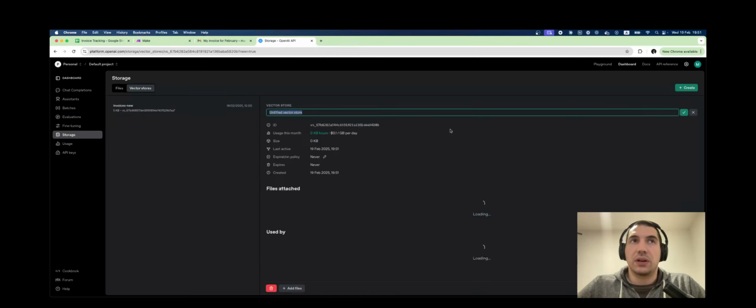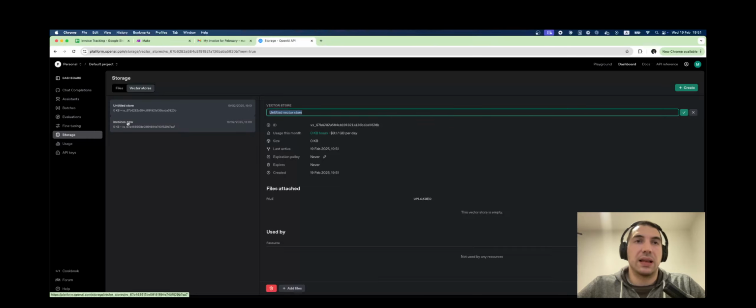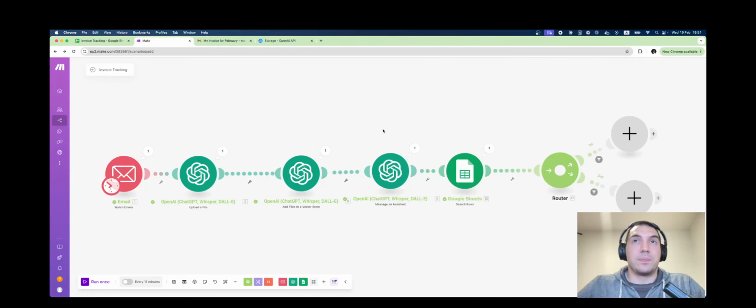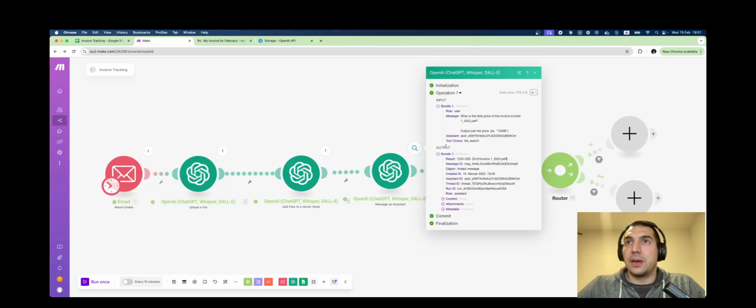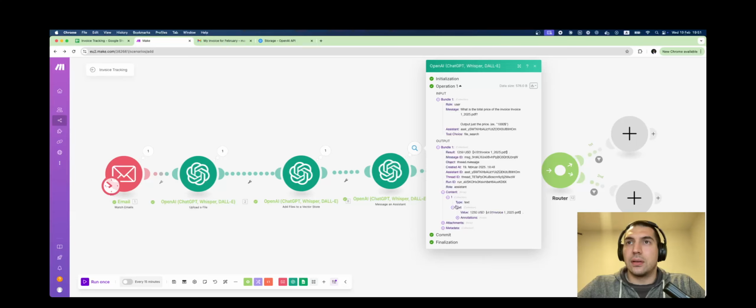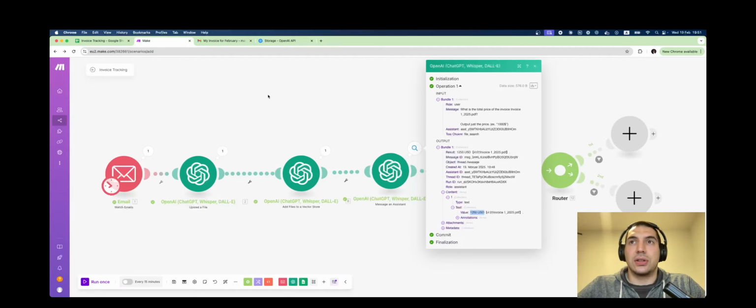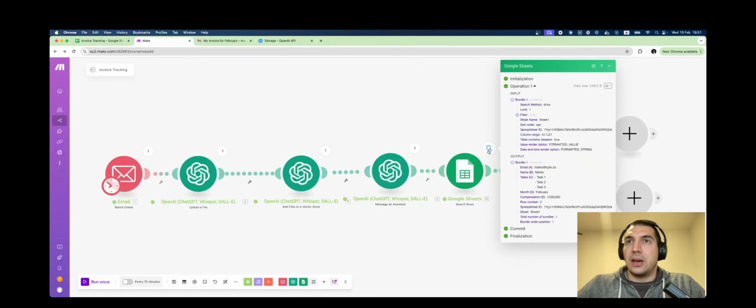So if you want to create a new vector store, you can just create it and input the name, and then select that name when you're creating the assistant. And finally, if we look here, we can see that the value that we got here is 1,250 USD, and that is the same as we got here. And we extract the fee from here, and compensation is here.